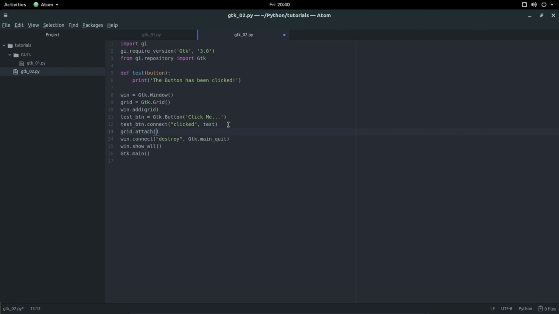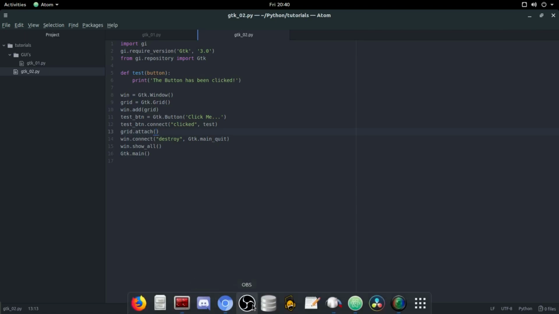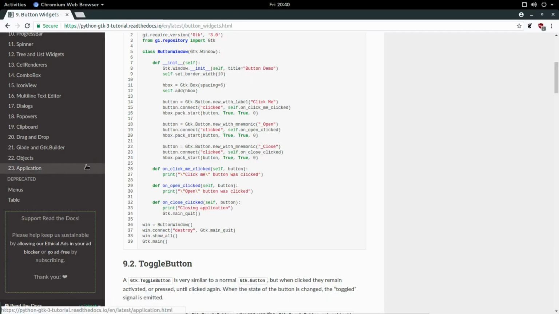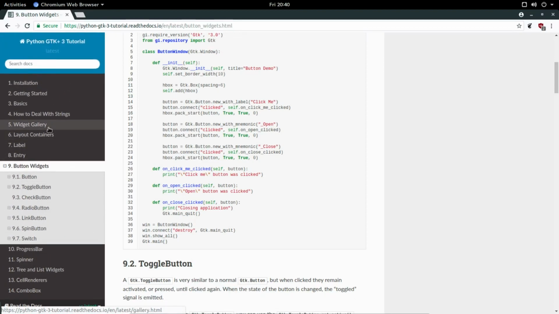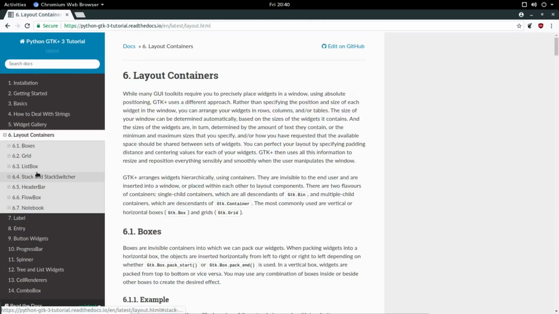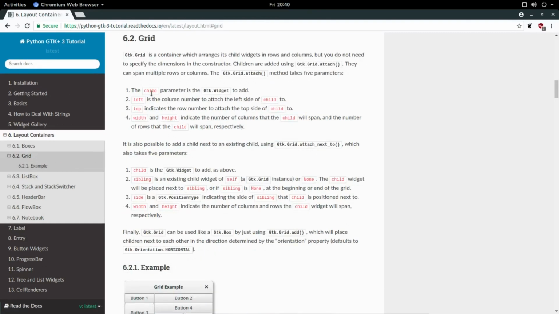Now, attach has 4 methods, or 4 things you need to pass it, 4 parameters. So if we come over to layout containers and grids, your first is your... It has 5 parameters. I said 4. Sorry. The first one is your child. That right there is what GTK widget you want to go ahead and place in that particular location. So basically your button, your label, whatever it is you're displaying, right?